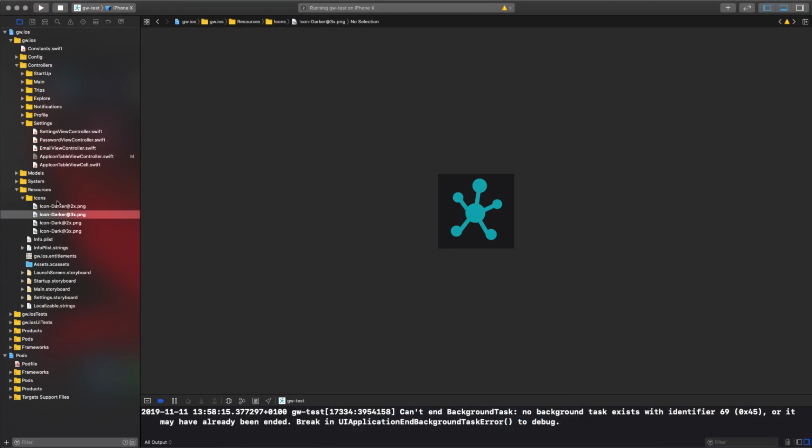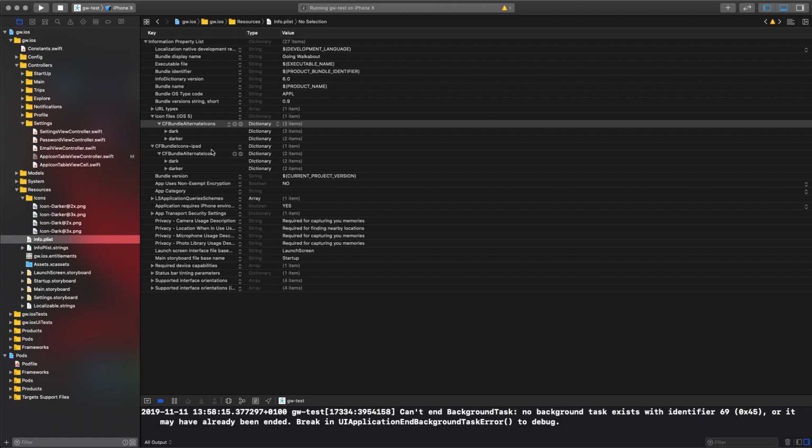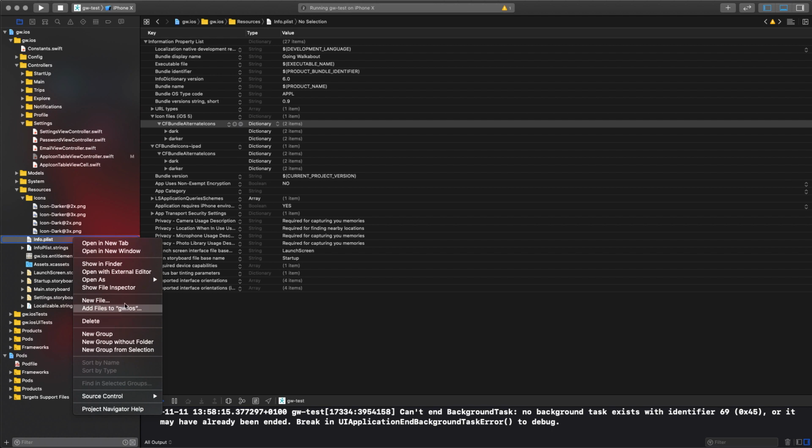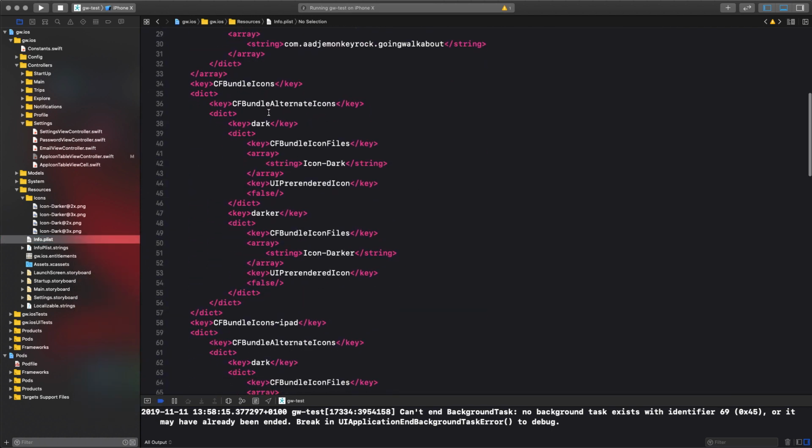And the way that is done is through the p-info list. So in the p-info list you have to define icons. It's not very readable, so let me open it as source code. It's a little bit better readable. You define the key with your bundle icons, with alternative icons, and then you have the key dark.